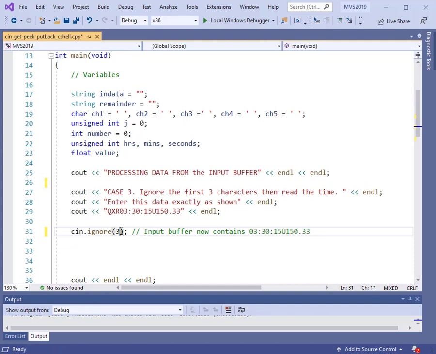So the ignore function allows you to ignore as many characters as you want on input. In a case like this, it's very handy because we don't care about the QXR. We want to jump ahead and we want to get the time. So we can do that easily by using the ignore function. Now that we are located over here and the next character in the input buffer is the 0, let's go ahead and remove the time. I just want to take the time out and print it to the screen.